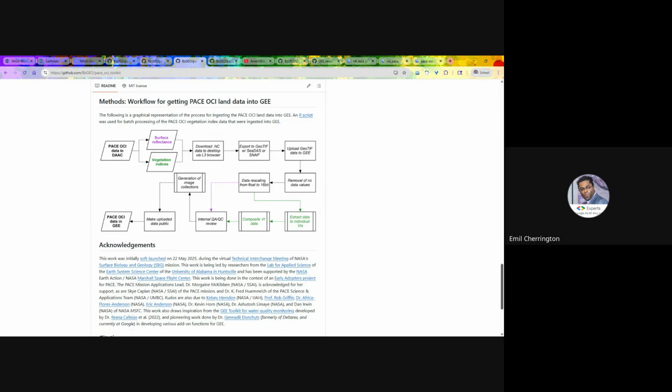This work, of course, is made possible because of support that we're receiving on this side from the NASA Marshall Space Flight Center and the University of Alabama in Huntsville. And as mentioned before, this is being done in the context of an early adopters project for PACE. Also acknowledging, among other people, Dr. Morgan McKibben, who is the PACE mission applications lead, as well as a number of other colleagues of mine from NASA Marshall Space Flight Center and the University of Alabama in Huntsville.